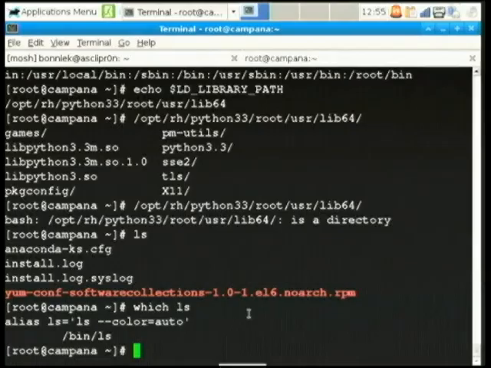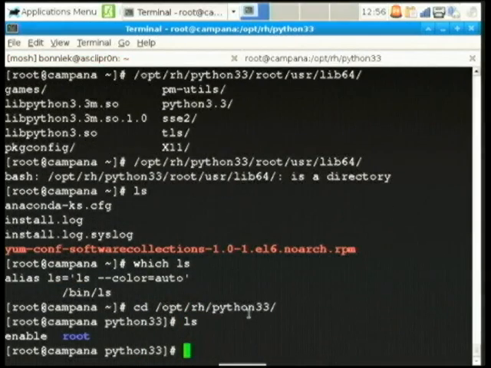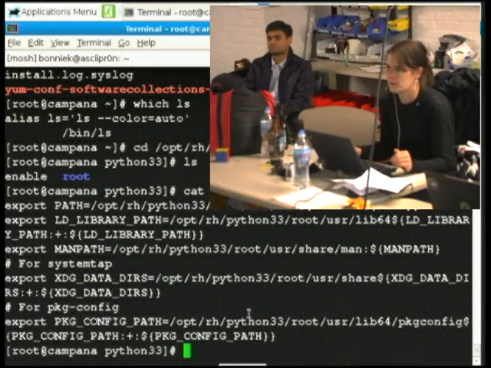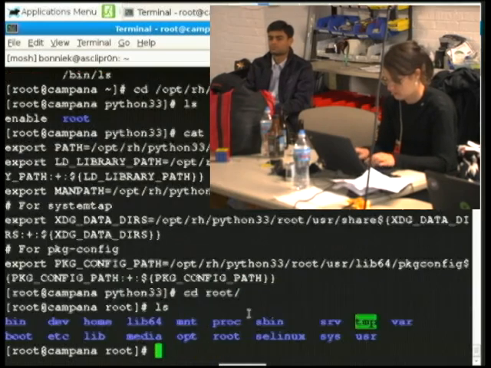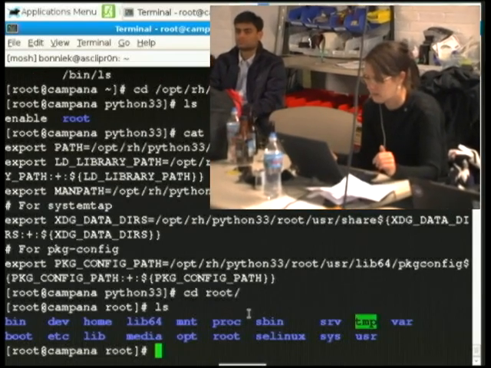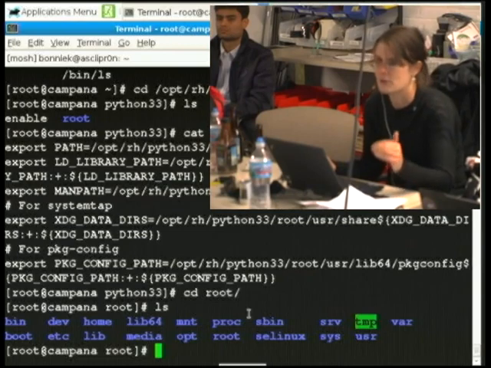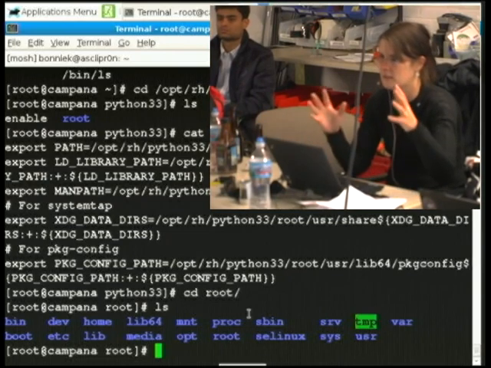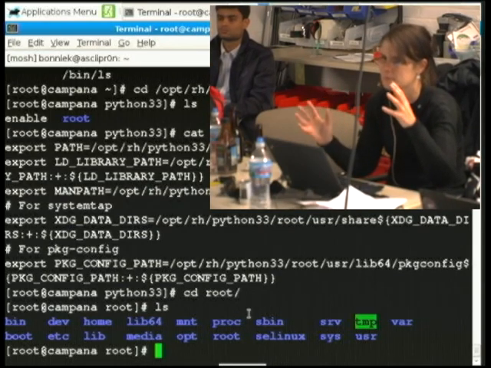Okay, so another thing we can look at is we can go into /opt/rh/python33, and I mentioned there's this enable script, which scl enable is basically sourcing. It's got all these environment variables that will control where you're going to get these executables and libraries from. And then if I go into root, it's basically just like what you would have at the root of your file system. It's not chrooted or anything, but it fills in the environment.